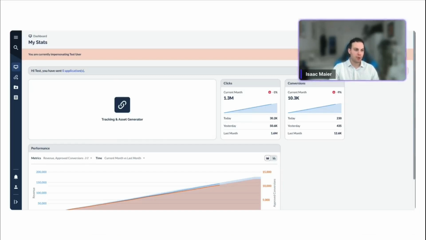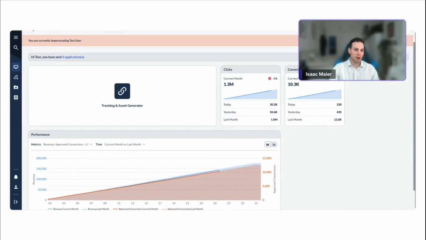So we have our partner portal right here. This is exactly what your partners will see. You can see all these different cards here that you've set up for them. And this is the view that they'll have. So the cards could be different depending on what you've set up, essentially. Let's talk first about the sidebar and menu options.